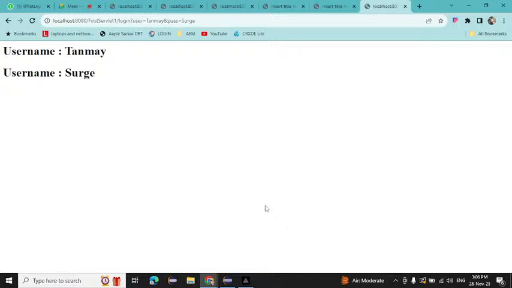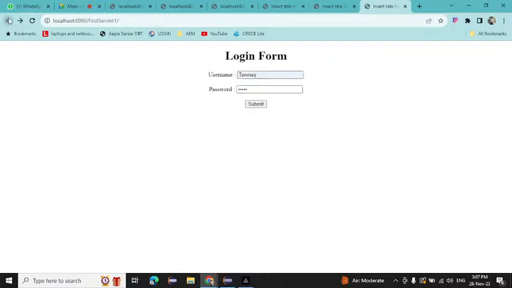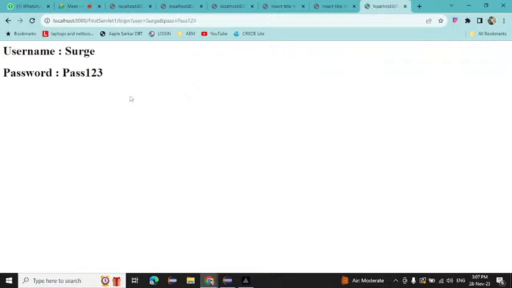If you come here and refresh, and it is not coming in one time, you can refresh 2 to 3 times, because it will take some time. So see, the username and the password are coming here. If I mention something different here, and here I mention password pass123, and hit submit, see it is coming here. Same like that we can map our servlet with the request.